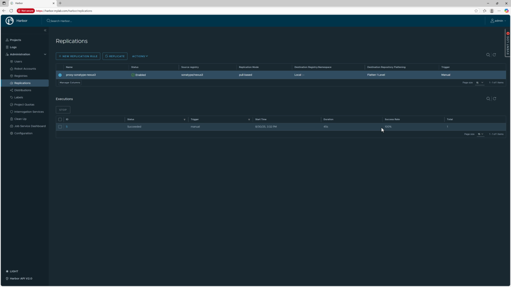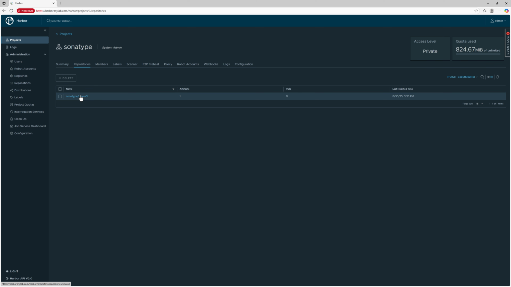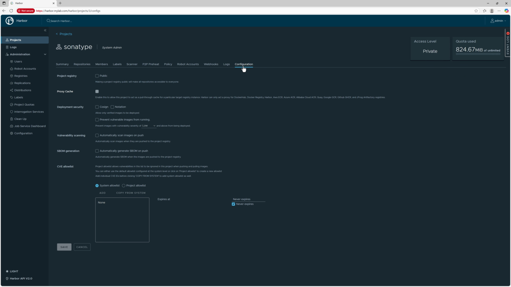With the replication job finished, let's make the replicated images publicly accessible. Harbor automatically created a new project named Sonatype. Click on Projects in the menu and select that project. Under the Repositories tab, you'll see the Sonatype/Nexus 3 repository listed. To enable public access, click the Configuration tab, check the public box of Project Registry, and then click Save. That's it. The Sonatype project and its repositories are now available to anyone without requiring authentication.